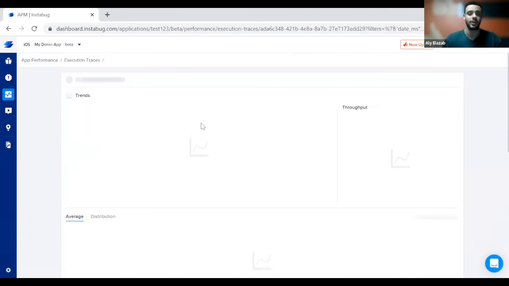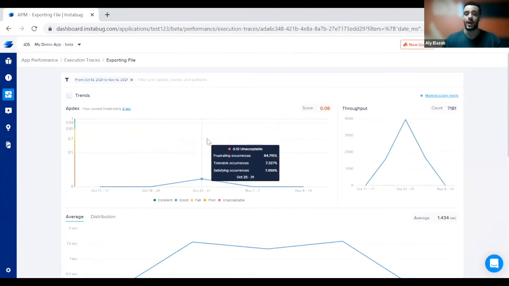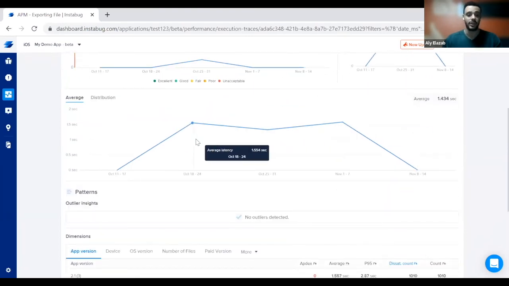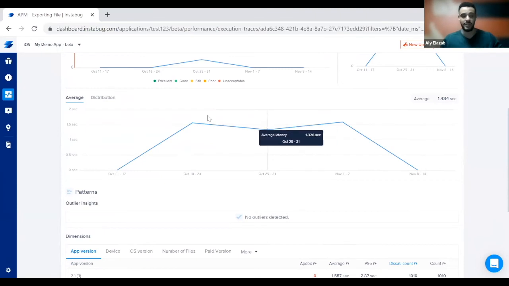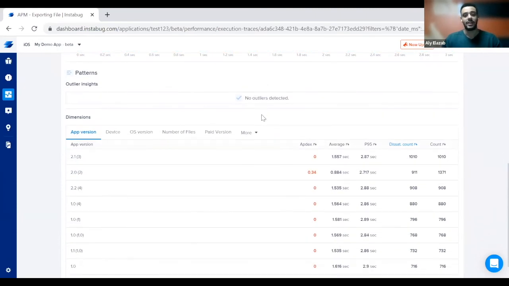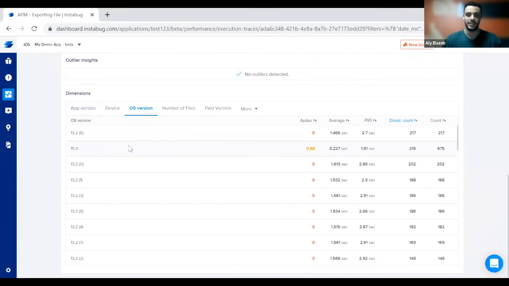And if I click on one of those execution traces, I can view more information, like, again, the APM score throughout time, and the throughput, which is basically the count. If I scroll down a little bit more, I see the average time it took over the specific period of time, and the distribution as well. Down at the bottom, I see the same patterns as well: the average by device and operating system.